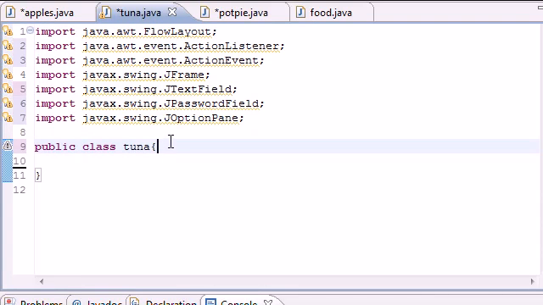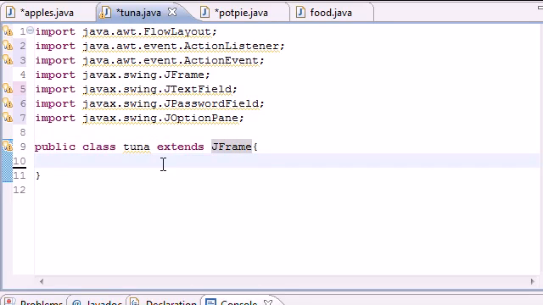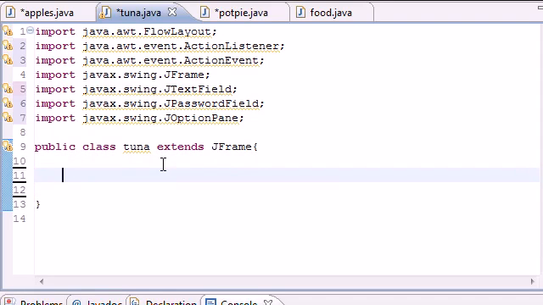So now what we need to do for our Tuna class is, just like before, extend or inherit all the stuff from JFrame. What this pretty much does is let us use a window. So now we've created a window like any other program. Now we can start putting stuff in it.